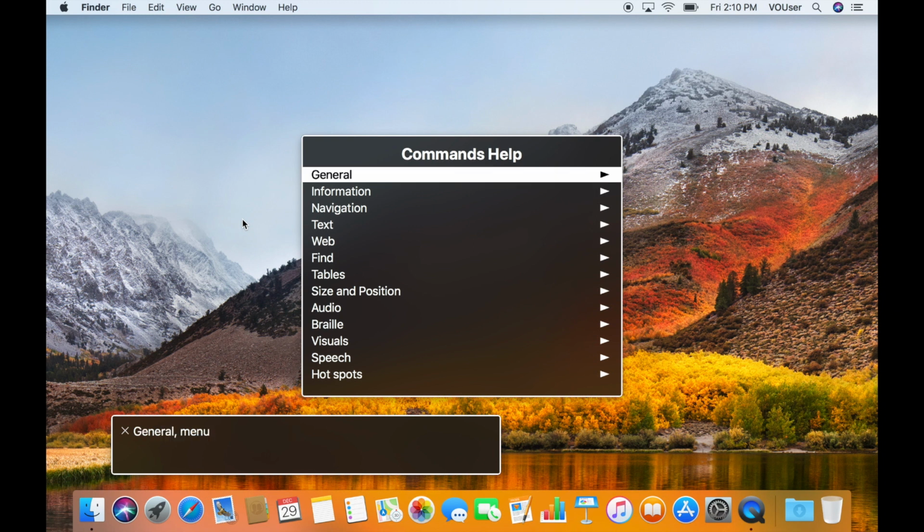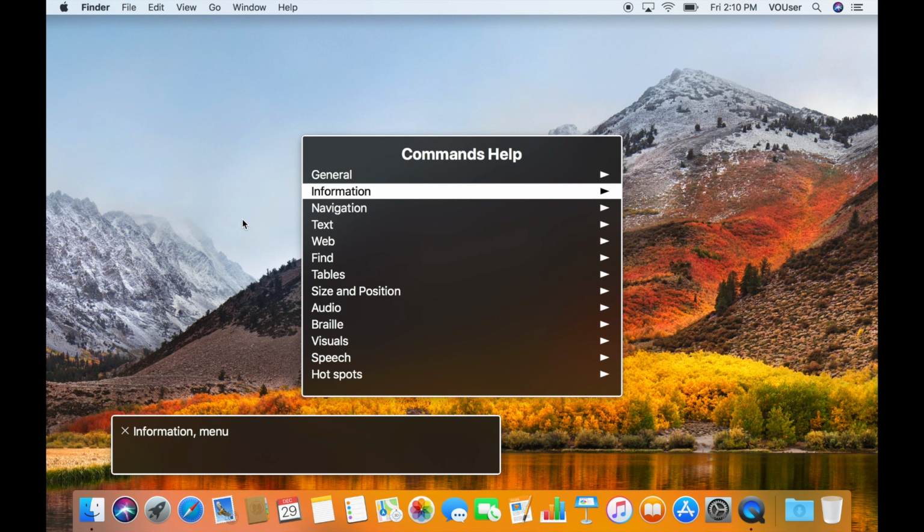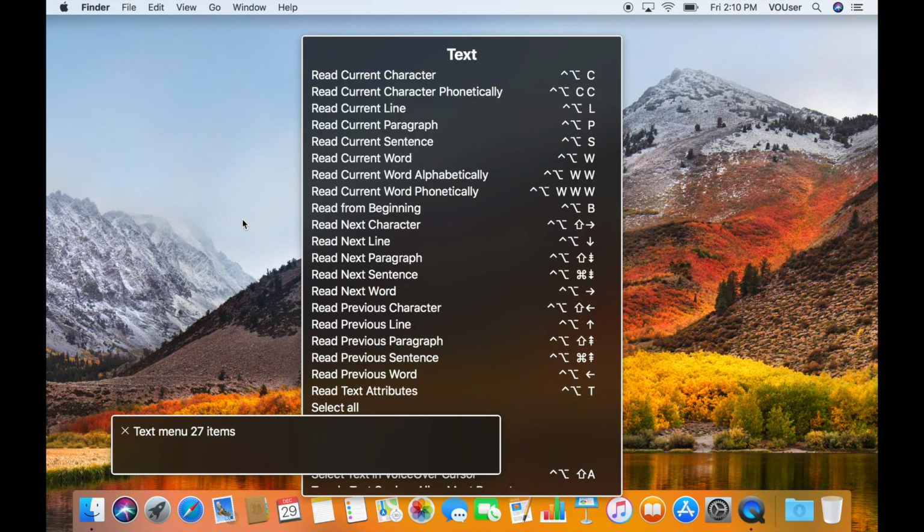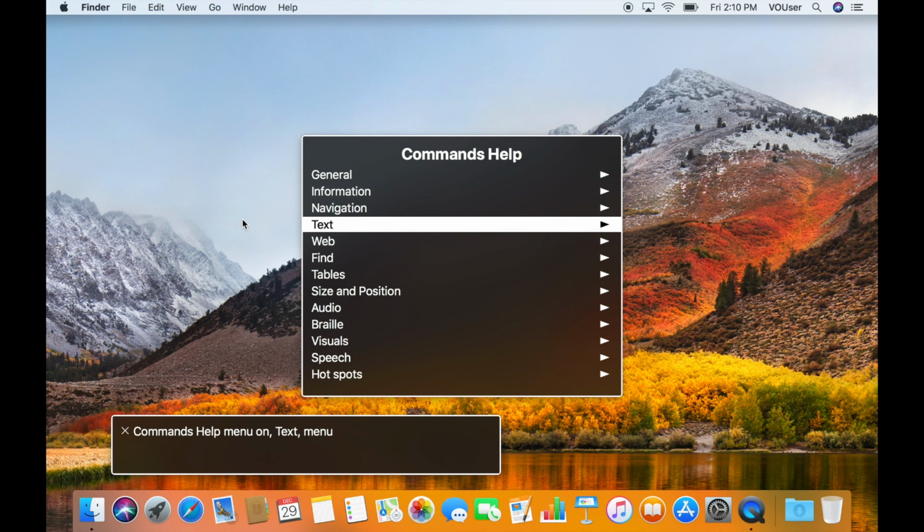Enter key. General menu, Information menu, Navigation menu, Text menu. Text menu 27 items. Read current character control option C. Read current character phonetically control option CC. Read current line control option L. Read current paragraph control option P. The Commands Help is broken into various categories like General, Navigation, Web, and Text. If you select one of these categories, you can get back to this main menu by pressing the left arrow key. Commands Help menu on Text menu.